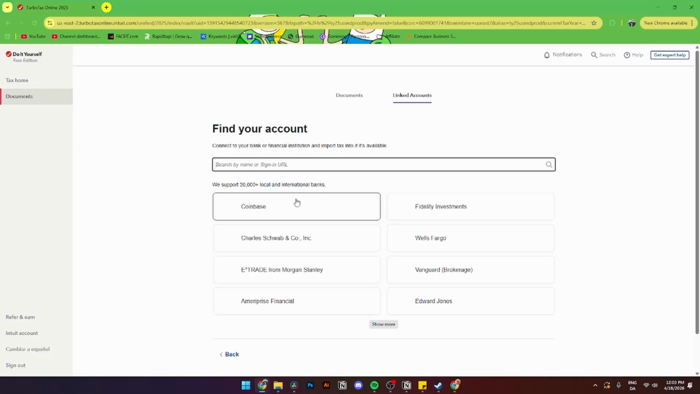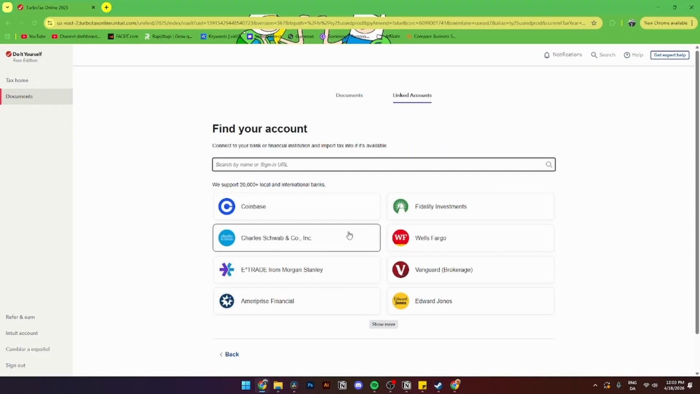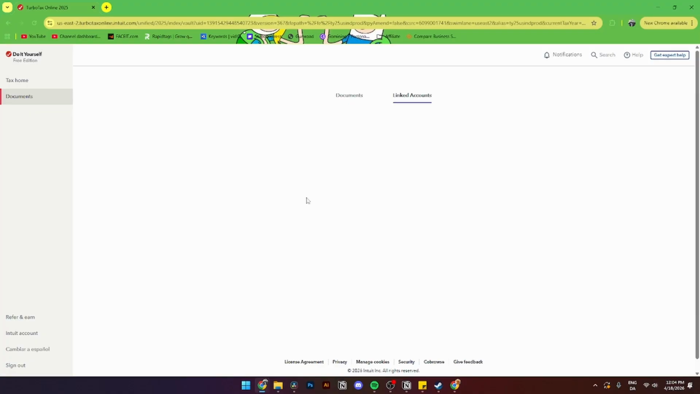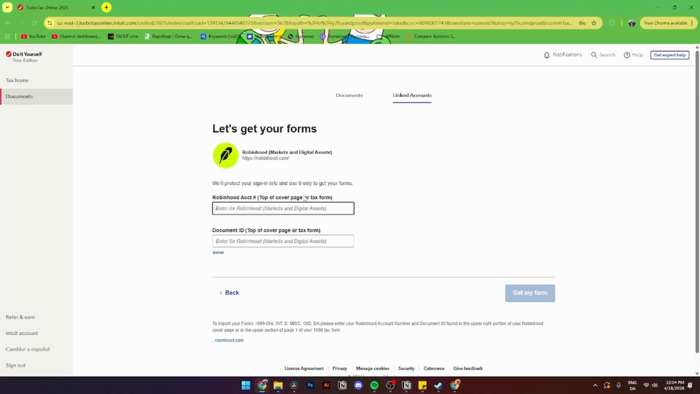Now from here, you'll see a bunch of different apps that you can connect using your TurboTax account. But from here, you'll simply need to go up to the search and click on Robinhood, like so. Then you can see there's two options right here. There's either the Robinhood Markets and Digital Assets, which are the stocks and ETFs, or Robinhood Retirement, which will be your retirement account. Both of these will be the exact same way to do it, but let's just choose the normal digital assets right here.